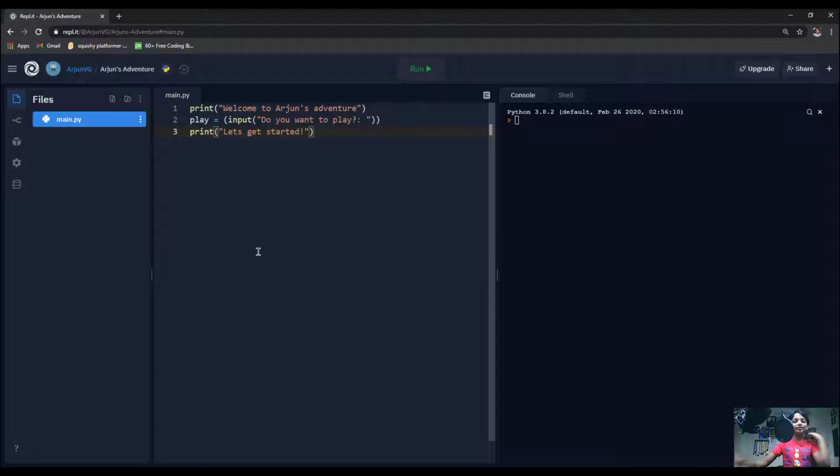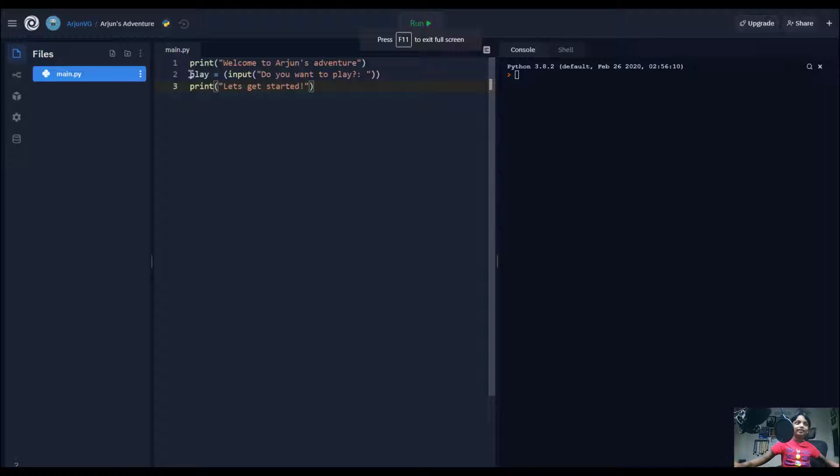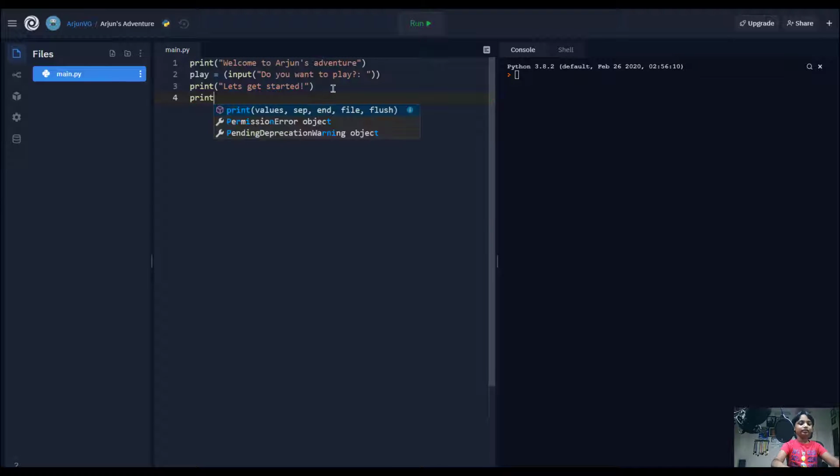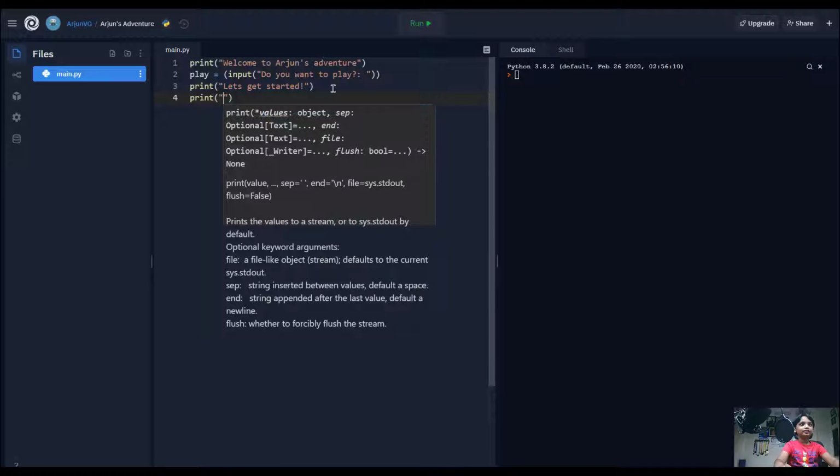So, hello everyone, and this is the fourth of the Python tutorial. In the last tutorial, we made our variable and we made an input. So, now let's start by printing the variable. Let's just say print and brackets.